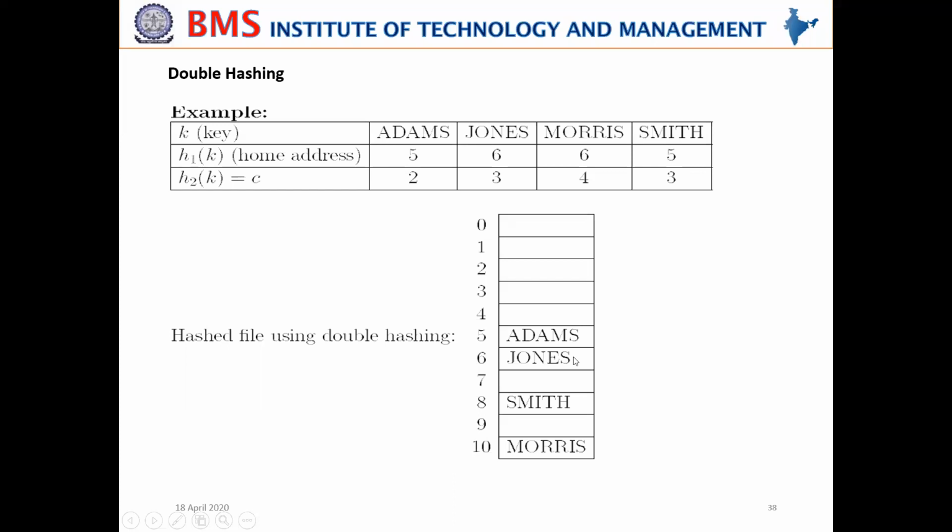So now, since there is an overflow, I'm going to add the home address of the previous one, 6, plus the home address from the second hash. Now I'm going to make use of the home address generated by the second hashing algorithm, that is 4. 6 plus 4 I'm going to add. 6 plus 4 gives me 10. I'll move to the 10th address in the file. Check if it is free. If it is free, I'm going to store it.